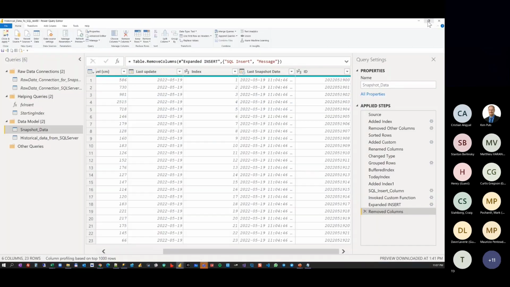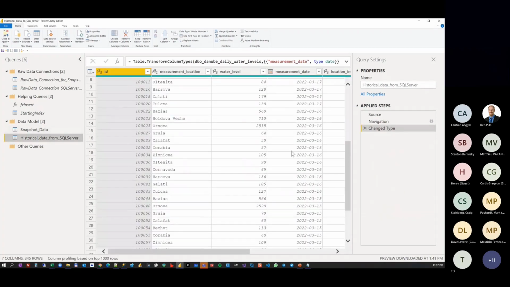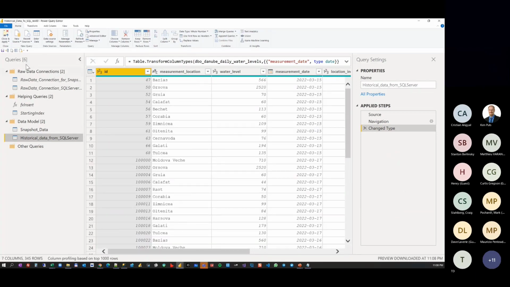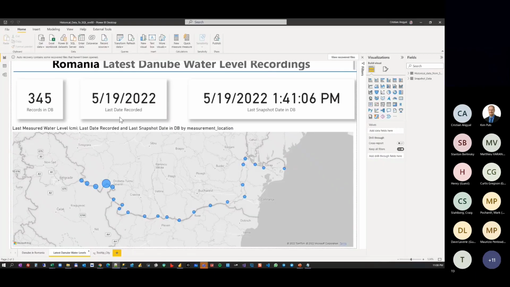Well, looks like it's working. Let me try to refresh it now and see how the report is working, if it's actually writing data to SQL Server. Okay, and now the refresh should work. And when we are doing the reporting from the database, we should have a different date here.